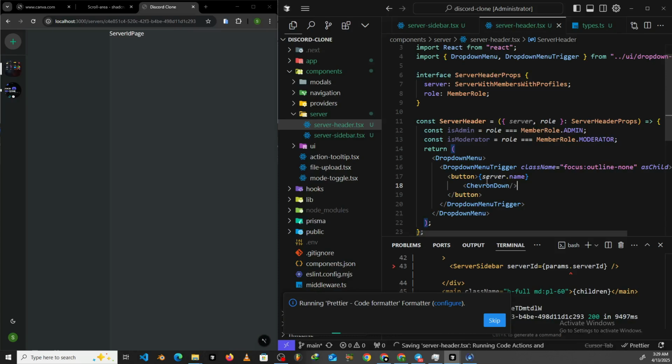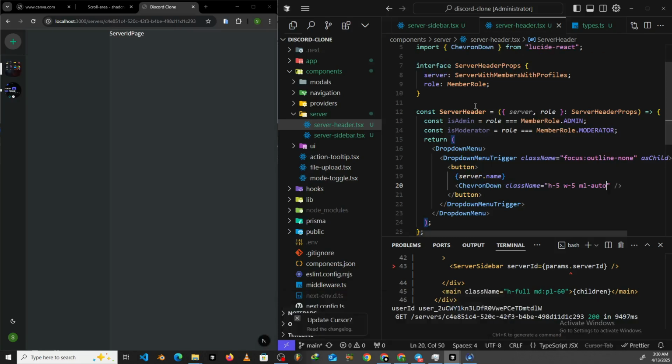Now that we have that, let's apply the necessary class names to it. Over here, I'll say className, and inside I'll set the height, so h-5 w-5, ml-2, so that it automatically goes to the right of it. All right, nice and clean. So I can save that, and let me try to refresh.